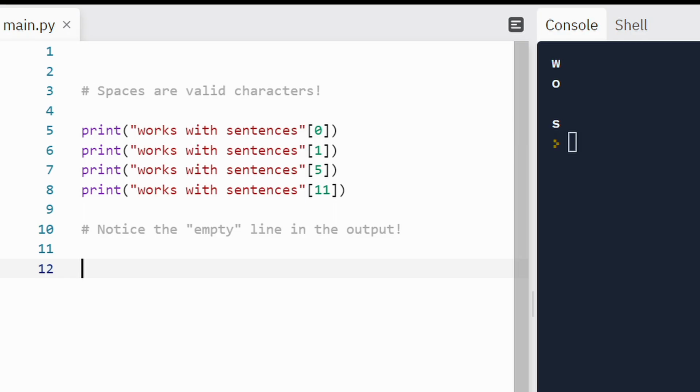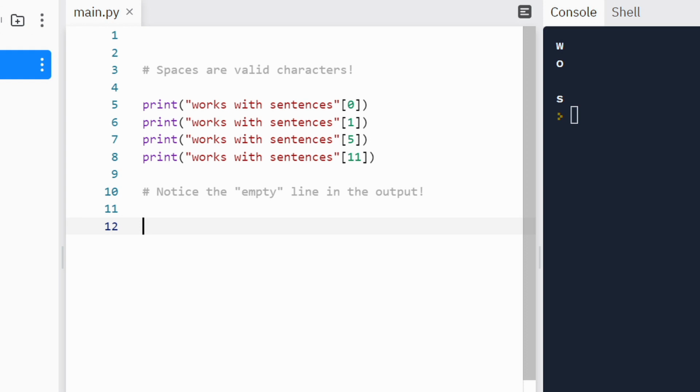Let's see another example. Imagine if we have another string, works with sentences. When we visualize it as an array, here's how it looks. At the 0 position, we have W, and at first position we have O, and so on and so forth. Now, see what we have at the 5th position. It seems empty. It's actually the space letter, which is a valid string. If we were to print the letter at 5th position, that is, works with sentences[5], we'll see nothing, but in reality, a space character will be printed.